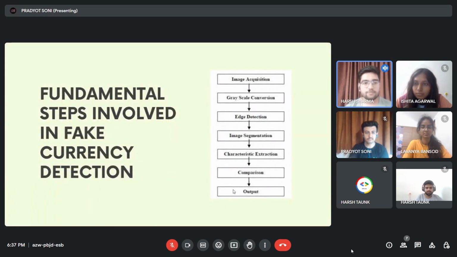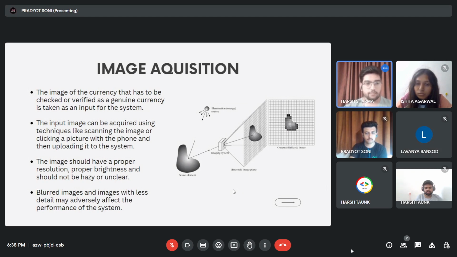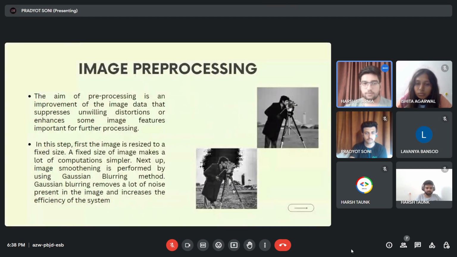So these are the fundamental steps which are involved in fake currency detection. In the further slides, we will understand them in depth. First, image acquisition, then grayscale. Now, what is image acquisition? The image of the currency that has to be checked or verified as genuine currency is taken as an input for the system. The input image can be acquired using techniques like scanning the image or clicking a picture with the phone and then uploading it to the system. The image should have a proper resolution, proper brightness, and should not be hazy or unclear. Blurred images and images with less detail may adversely affect the performance of the system.